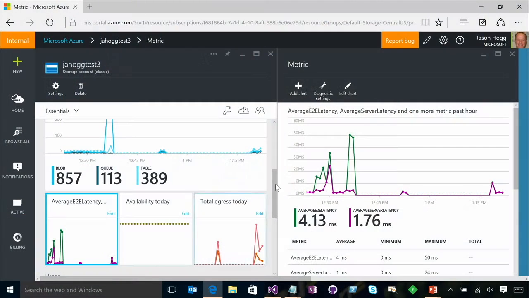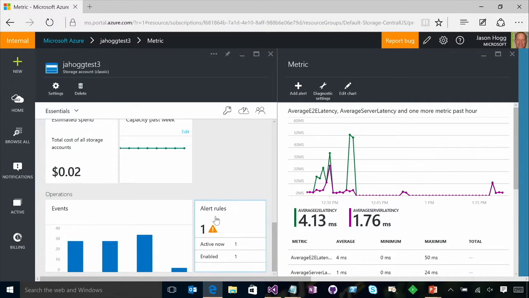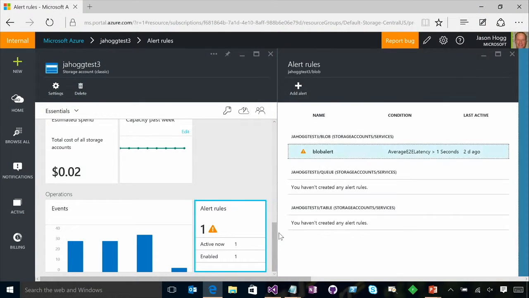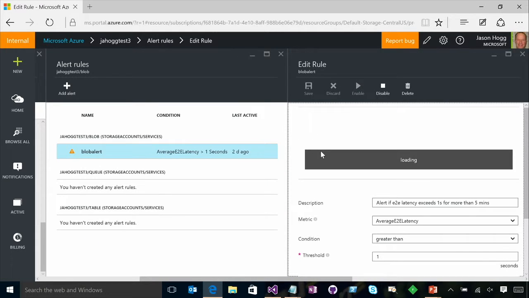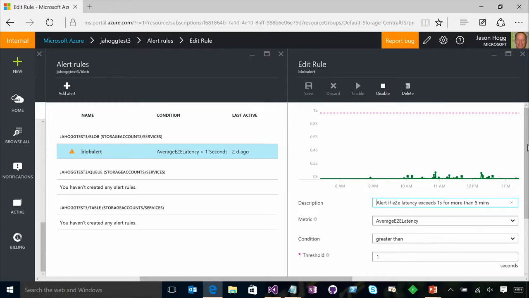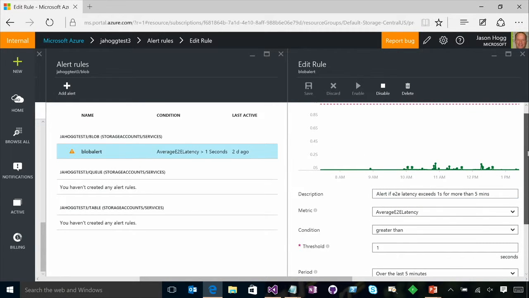Before we take a look at storage logs, there's one more capability related to metrics that I want to make sure that you're aware of. And that is this alerting infrastructure. So obviously having metrics is great for allowing you to monitor on an ongoing basis the health of your system. But quite often what you want to do is create alerts that allow you to monitor your metric data and alert you should something go wrong.